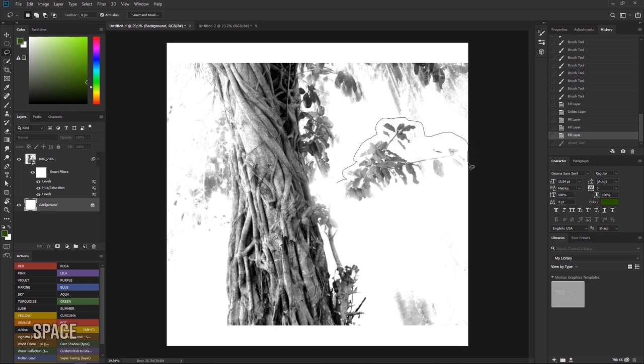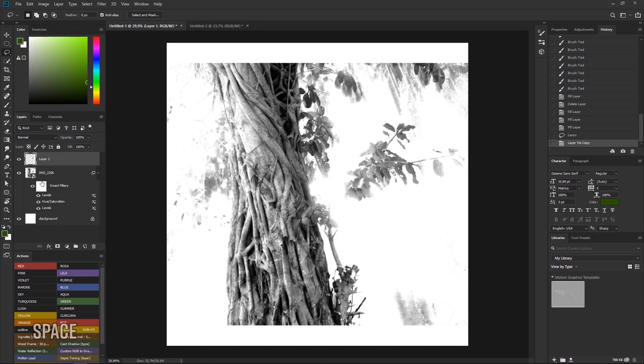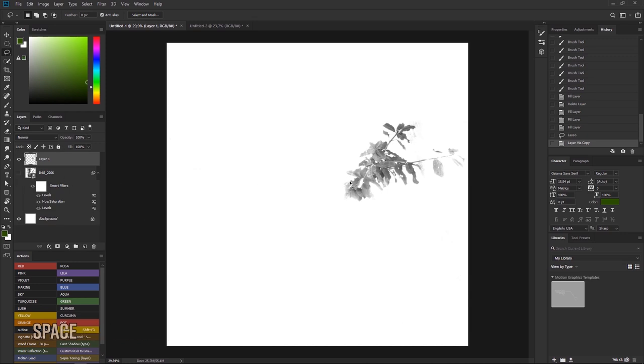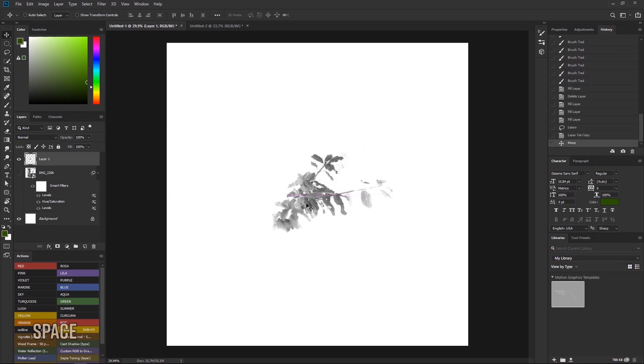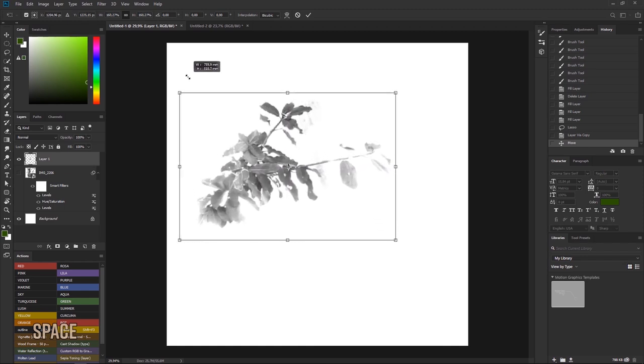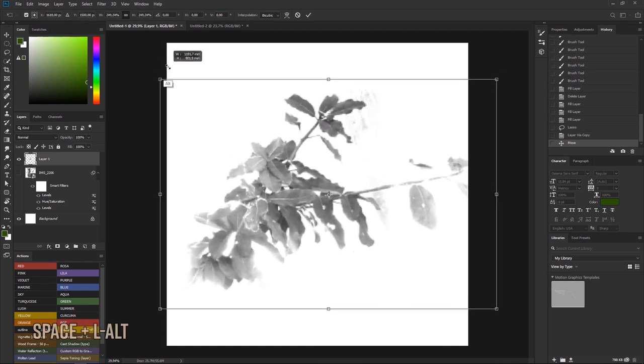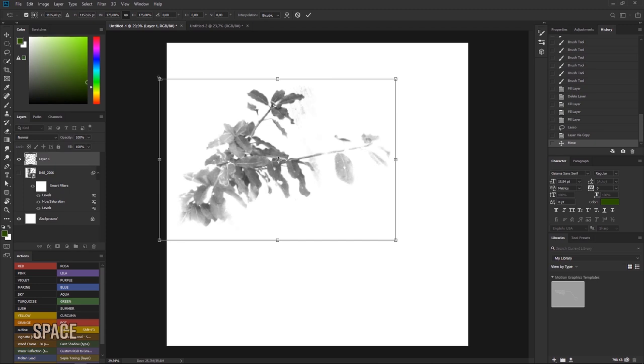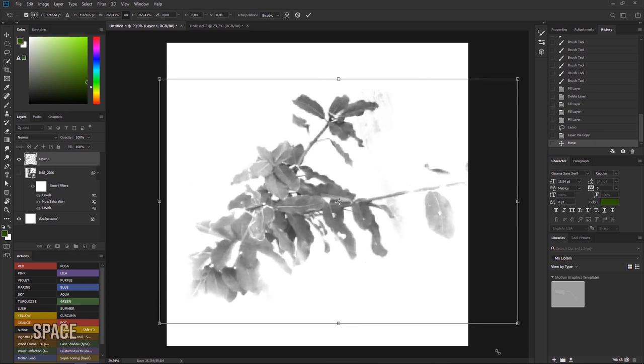So after pressing L, I'm just going to select this little region here, this leafy region. Make sure you have your layer selected, and with Control J, I isolate this guy and just drag it a little bit in the center, and with Control T and Alt, I make it a little bigger.